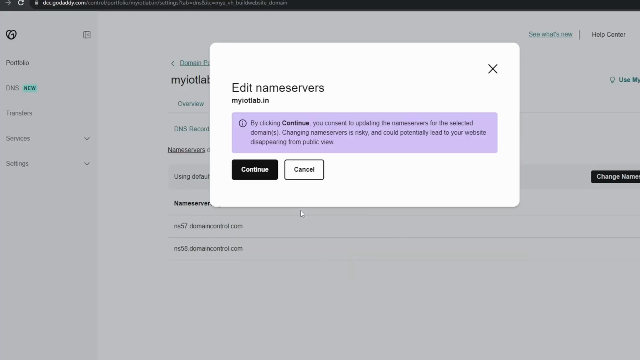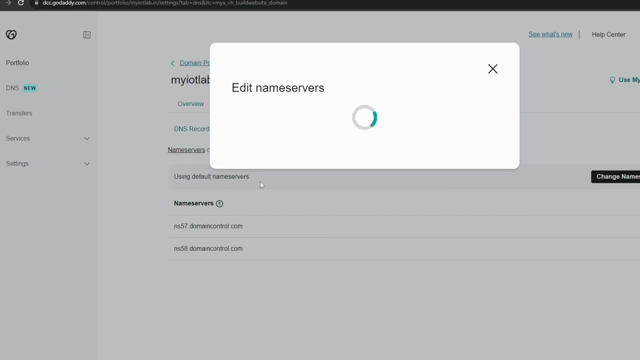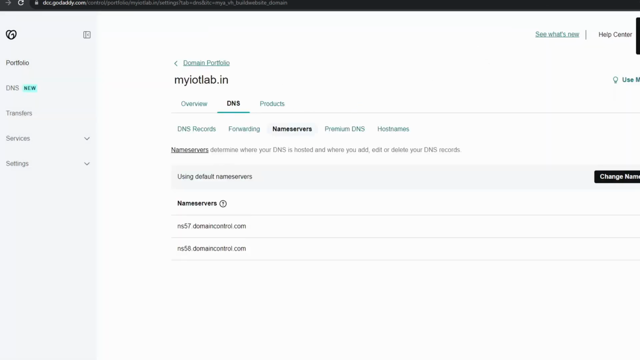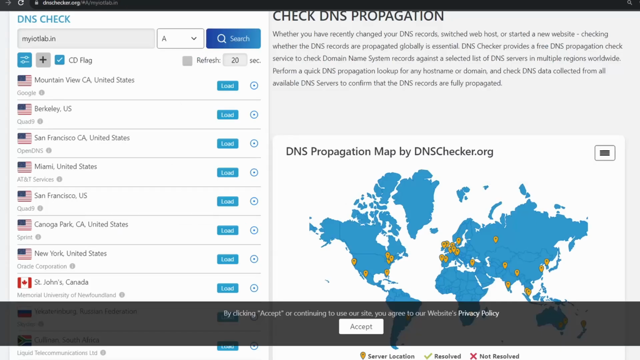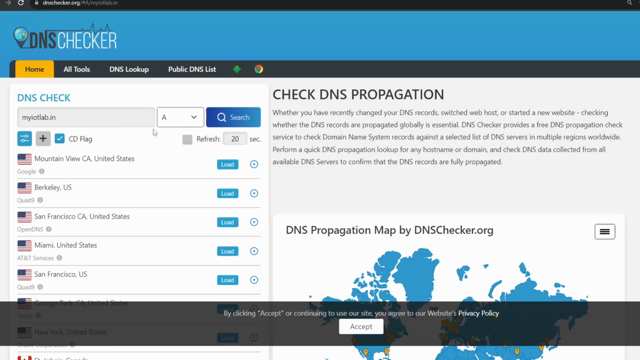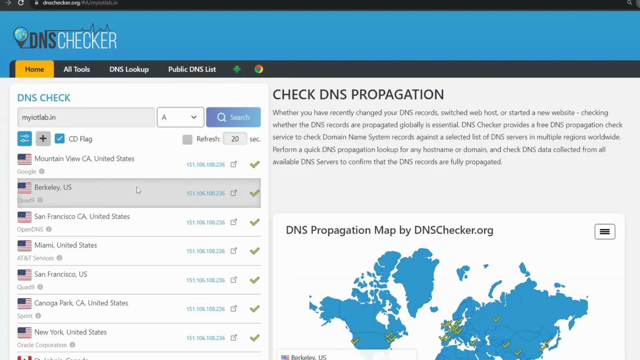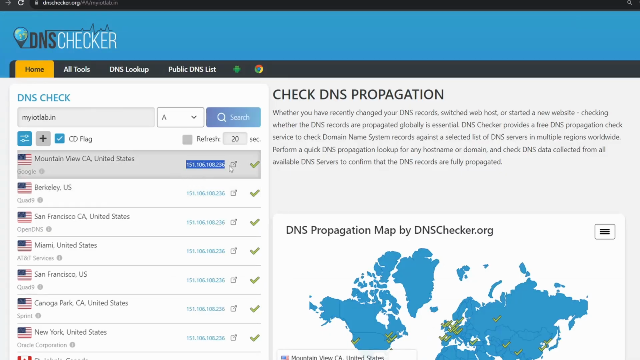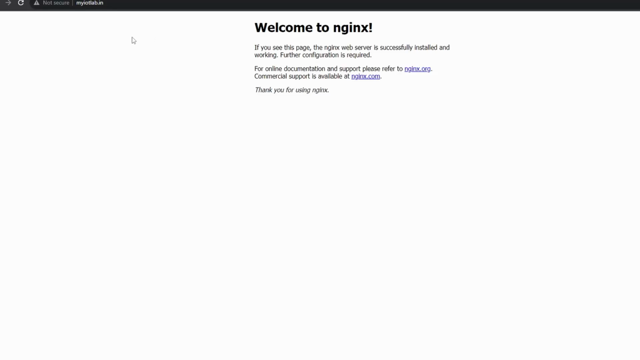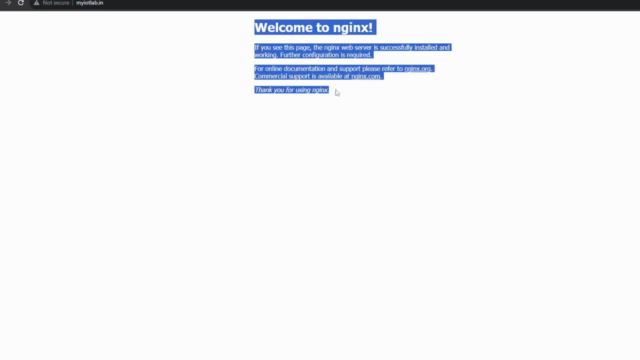After saving, you need to wait some time to point our IP to this Cloudflare domain. So now all of our requests will be coming to this GoDaddy DNS, and then it will be forwarded to our Cloudflare DNS because we have changed the name servers. So let's check the DNS checkup if it is working or not. As you can see here, it is pointed to our VPS IP. And if we visit this domain name, as you can see here, we are successfully getting this page.